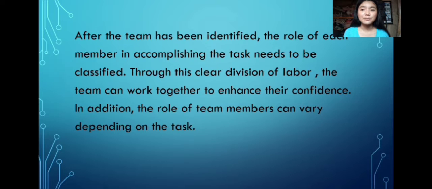After the team has been identified, the role of each team member in accomplishing the task needs to be clarified. Through this clear division of labor, the team can work together to enhance their confidence. In addition, the role of team members can vary depending on the task. So we're done with small groups.